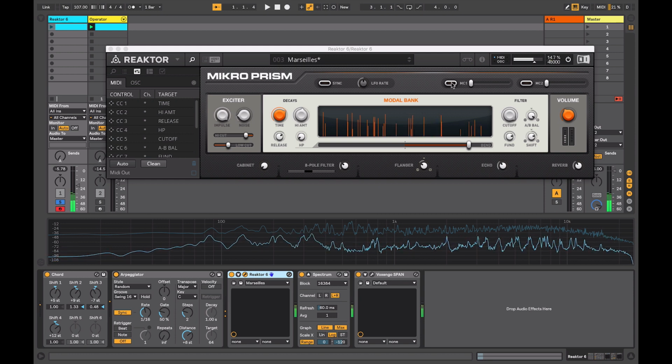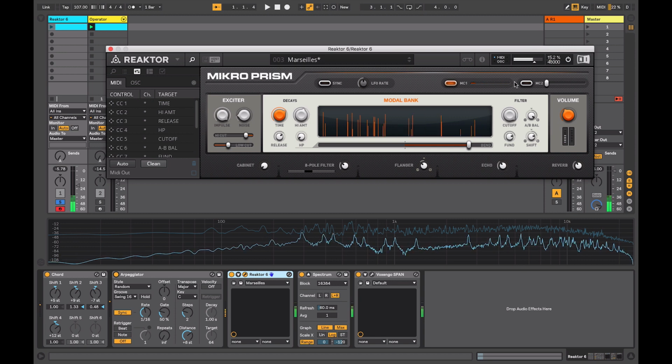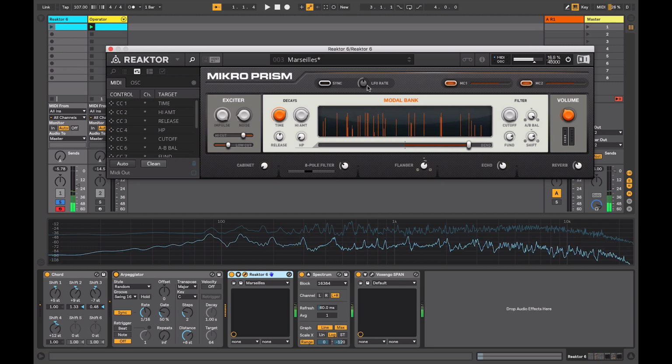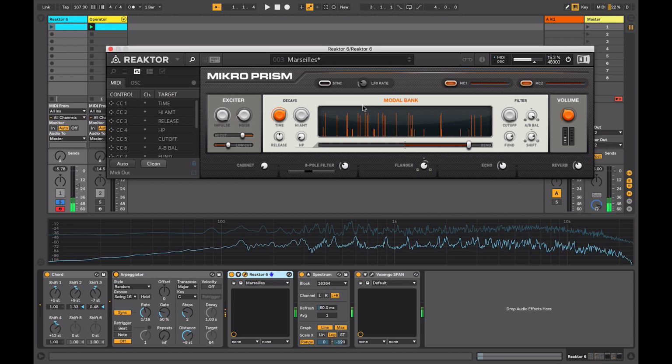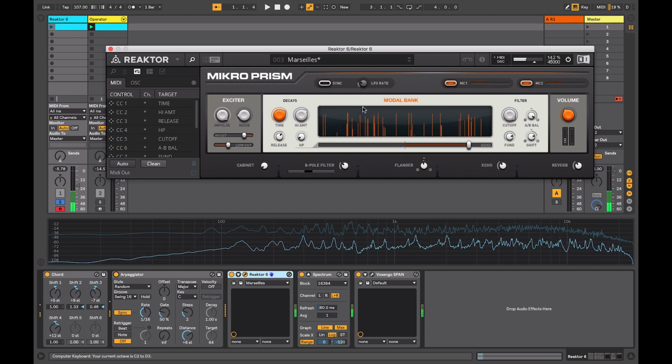I'm going to turn my macro controllers on to be controlled by the LFO. Slow down the rate, get a slowly evolving sound. Drop the sound by an octave.